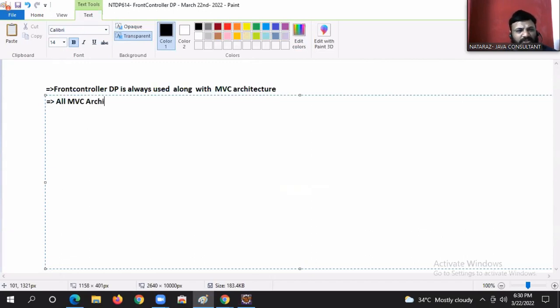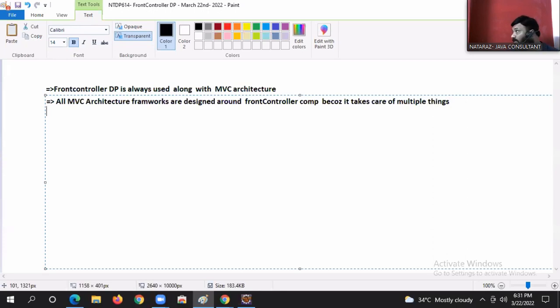All MVC architecture frameworks are designed around the front controller component, because it takes care of multiple things. It definitely, solidly takes care of multiple things, right? I hope you are understanding my statement, my dear.